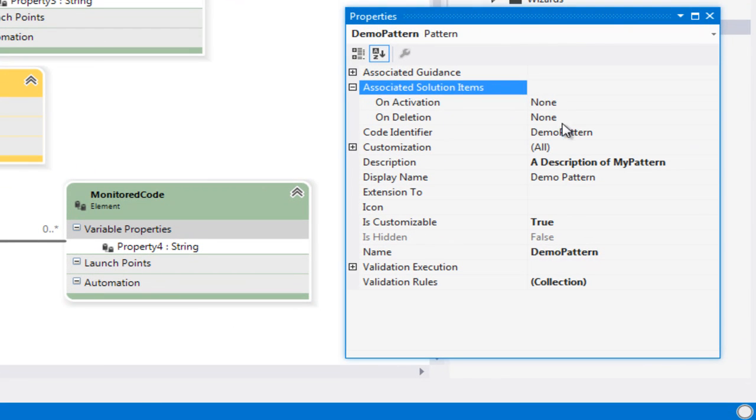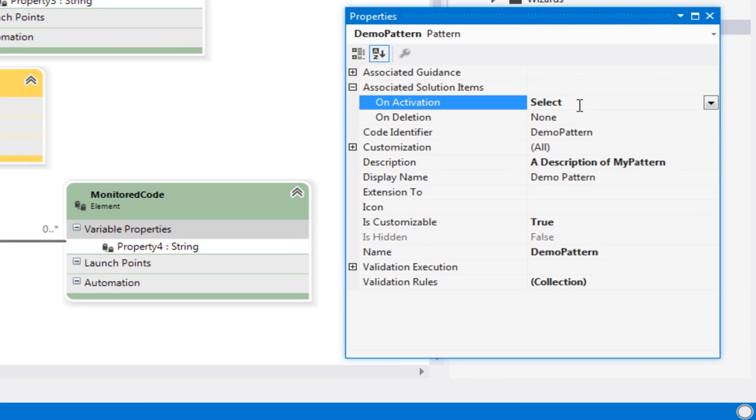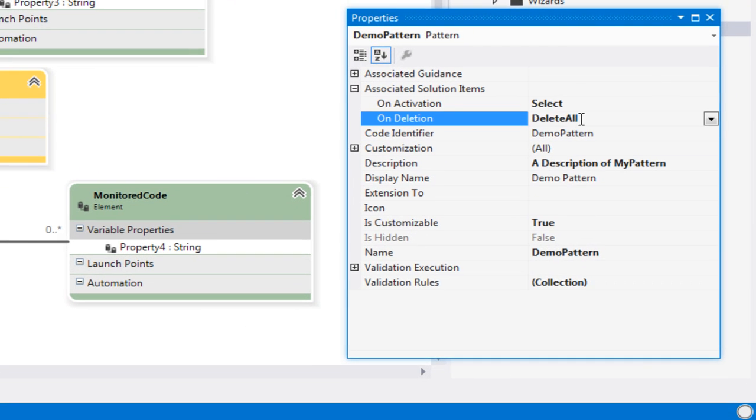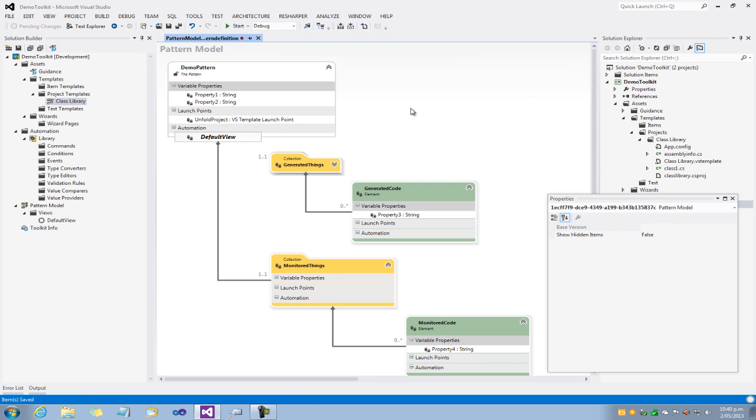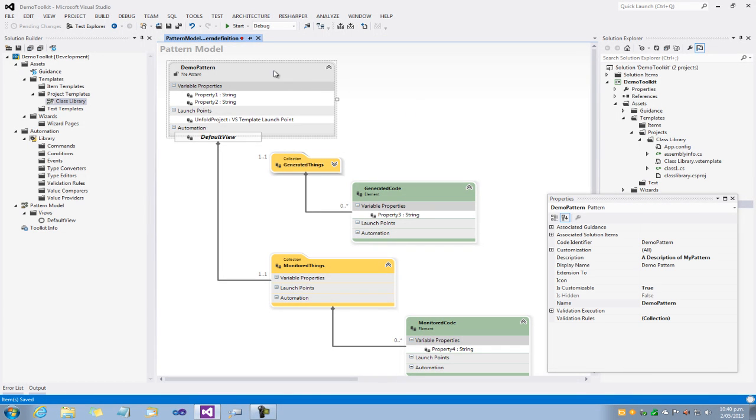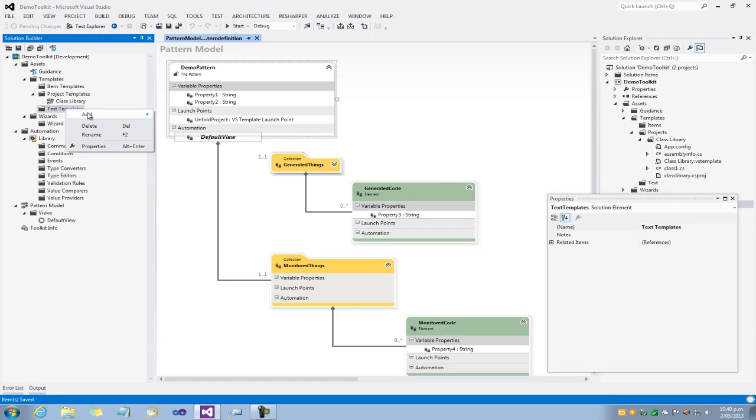To make the demo a little bit more interesting, we're going to configure the root element to allow us to navigate to the unfolded project. And also, when we delete the root element, please delete the project associated to it. Alright, with that done, it's time to get some generated code into that project template.